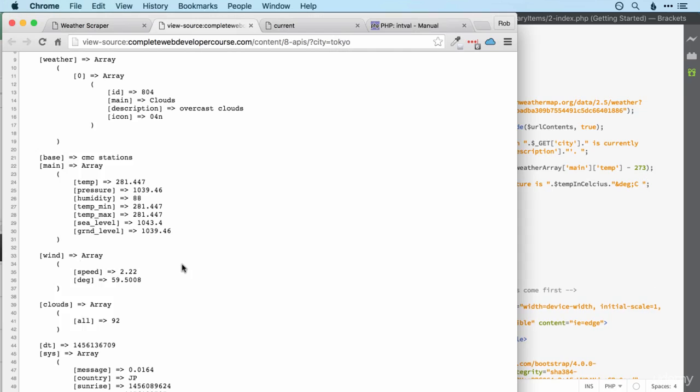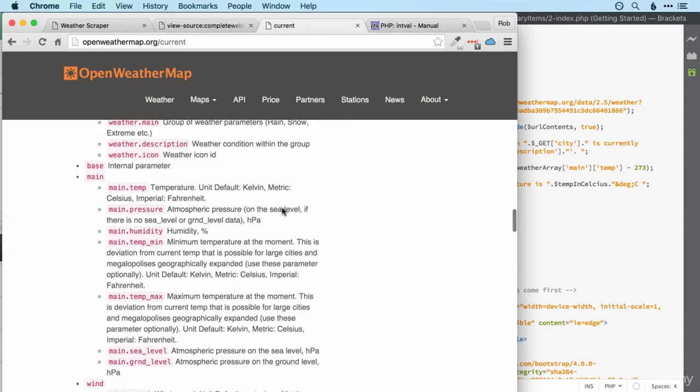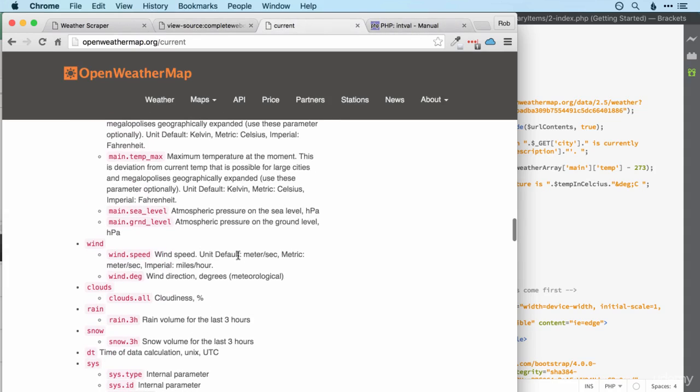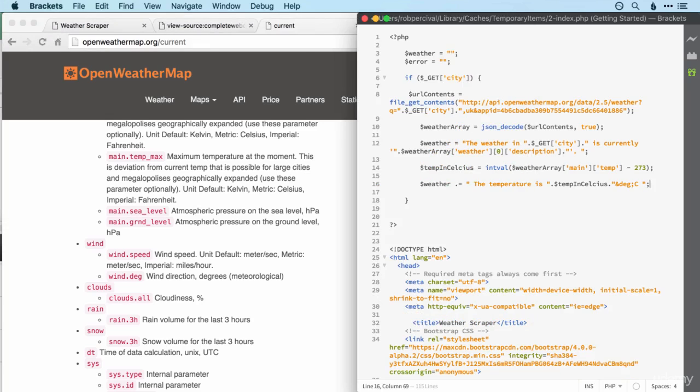So let's just check to see what that's measured in. So the wind speed is in meters per second. That's fine. I'll leave it as meters per second. You can work out how to convert it to miles per hour if you like. It's not that tricky. And we can actually put it just straight in here.